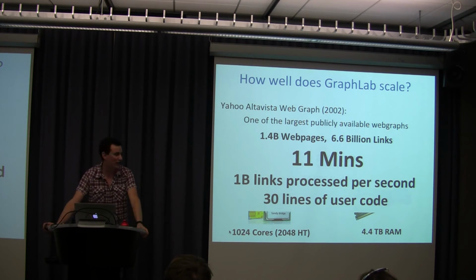So as a machine learning person, you'd be writing 30 lines of code and be able to use all this other stuff automatically.